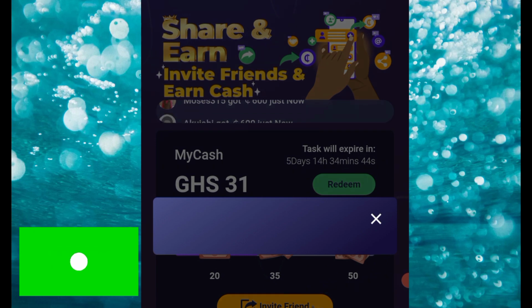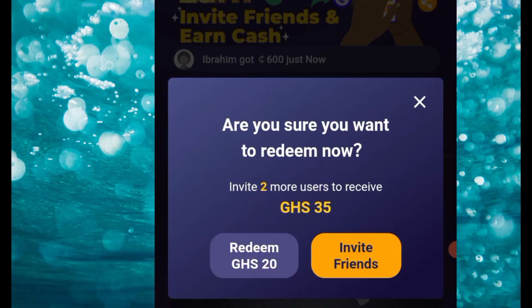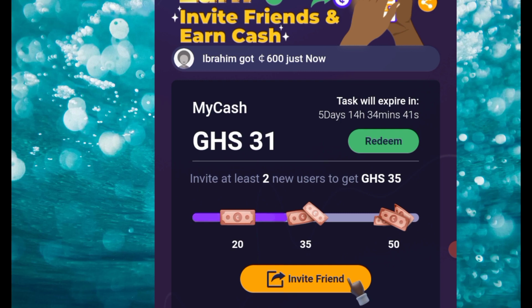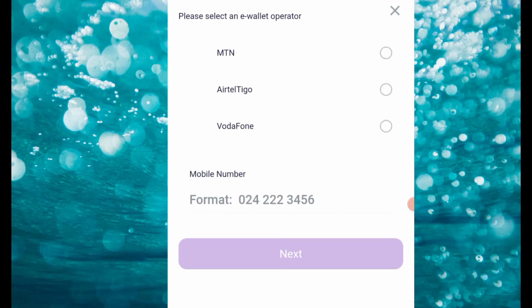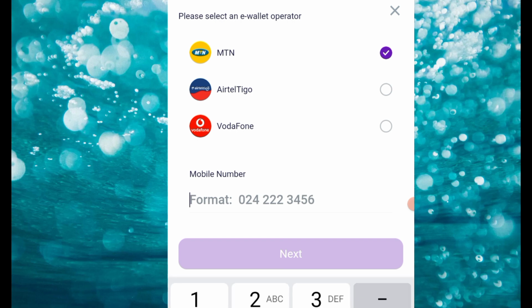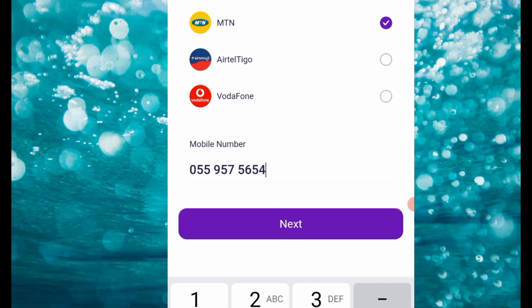So you have to tap on redeem, and then it will prompt you to say, are you sure you want to redeem now? What you have to tap on is yes, redeem, and then it will prompt you to add your mobile money number. I'm using MTN, so I just have to select MTN. So let me enter my number. This is my real number, so if you want to contact me on WhatsApp, I'm available. And also Telegram, check my about page. You can join.